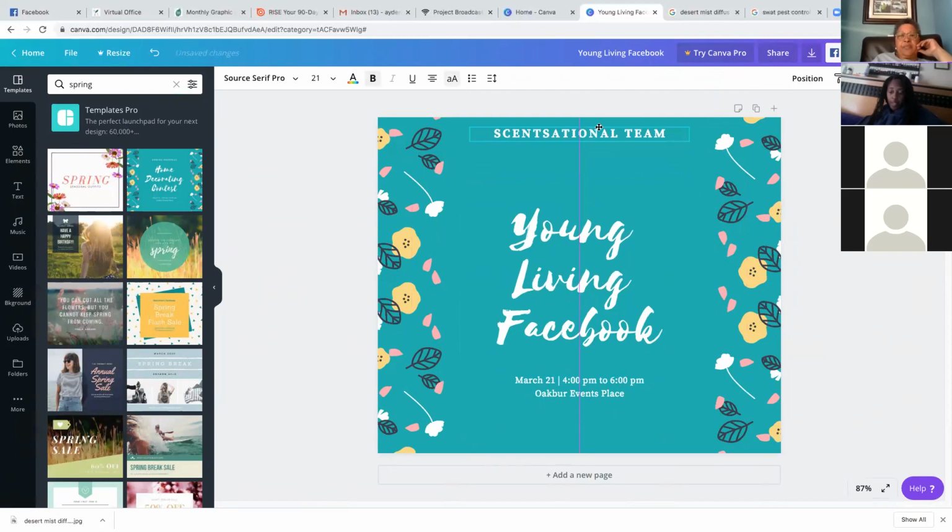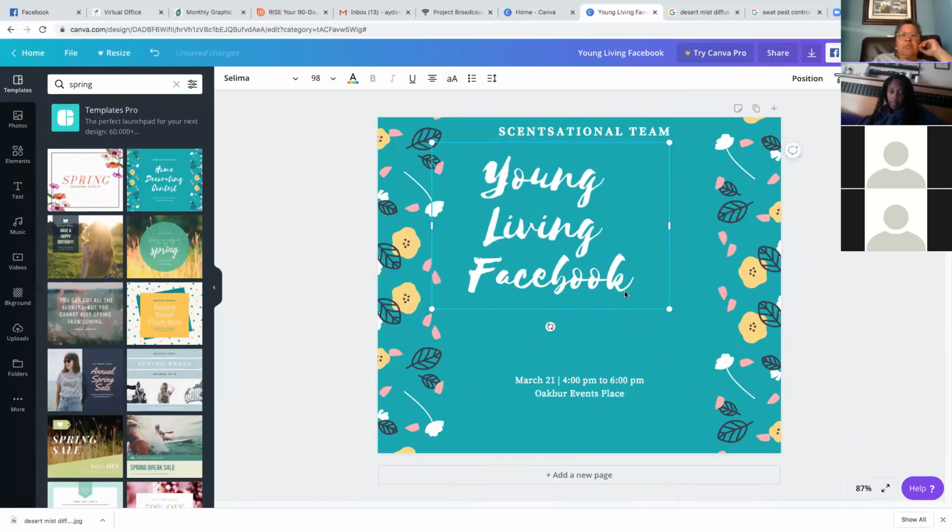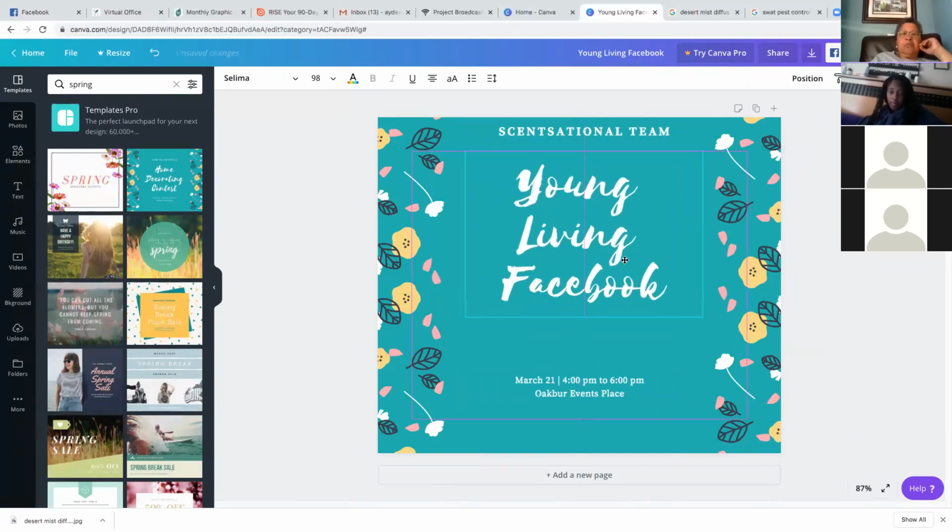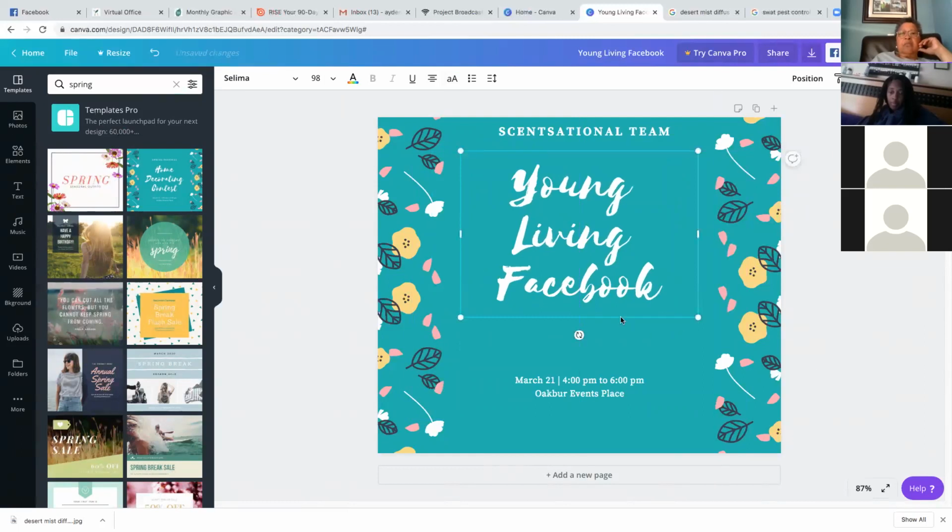I like to use some of the Young Living graphics. And so if I wanted to put, let's say, the Desert Mist diffuser on here, like let's say this is for a sale or something, a lot of what I do is I'll change the background to white because a lot of the graphics that we use or can use have a white background.